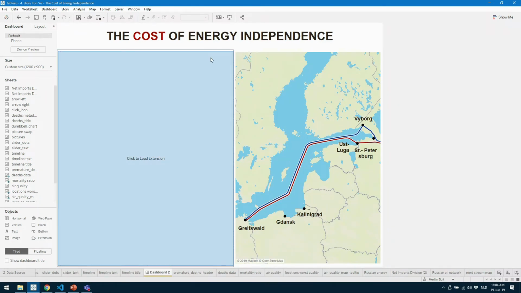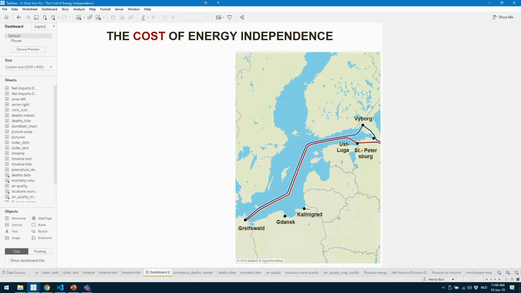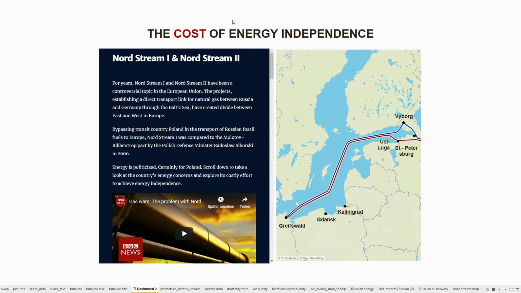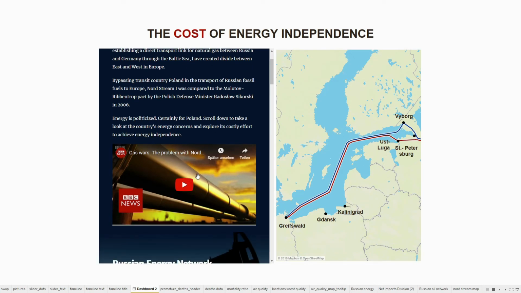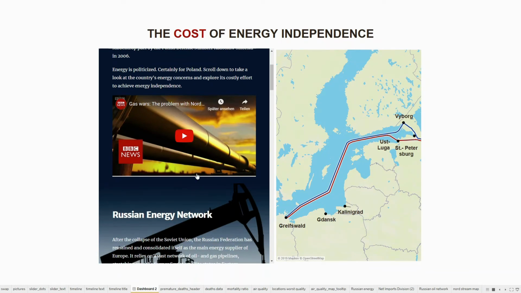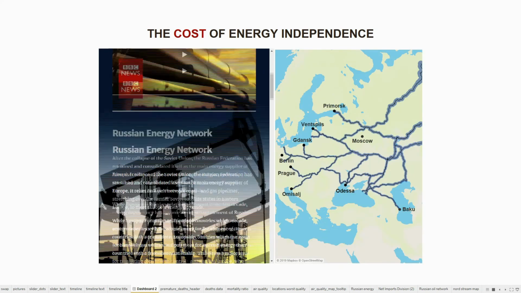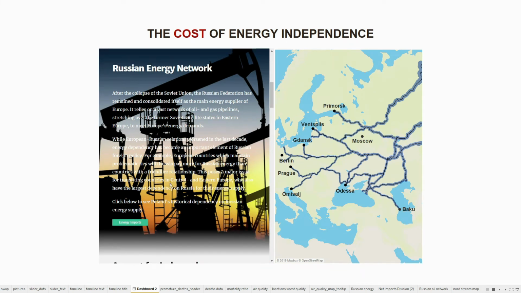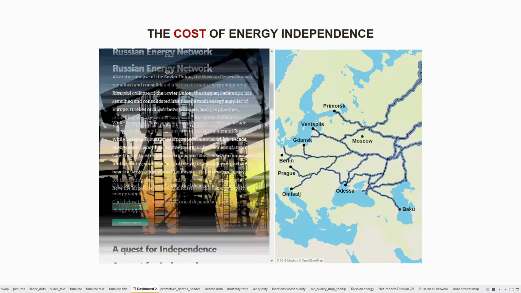So it's called the cost of energy independence, and if we open the workbook, we get the extension right here, and it's just a story with text. And on the right, we have the visuals. When I scroll through the text, I see a YouTube video, so I get a little bit more context. And when I continue scrolling, I get new maps. This is about the Russian energy network. And there's text and there's an image behind it, so you can create these custom stories completely by yourself.